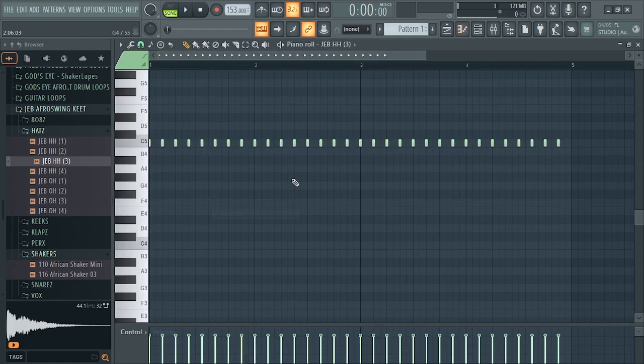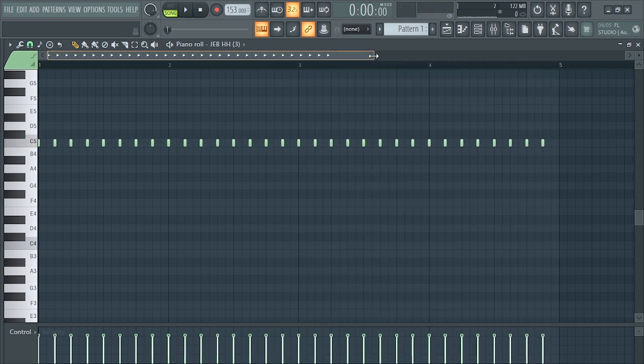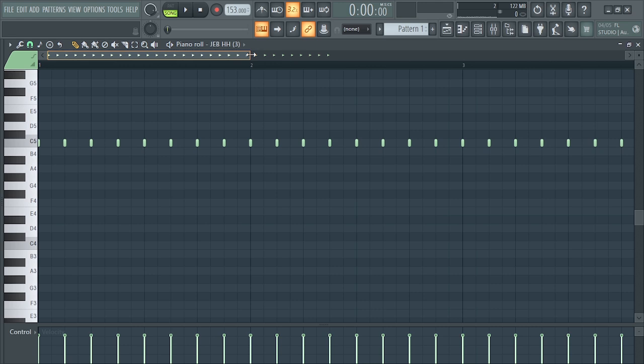Then let's go to the piano roll and you can see the hi-hat. All right, so the piano roll, as I said, you can draw any note that you want. So you can just draw more notes, just hold this and draw more notes as you like.